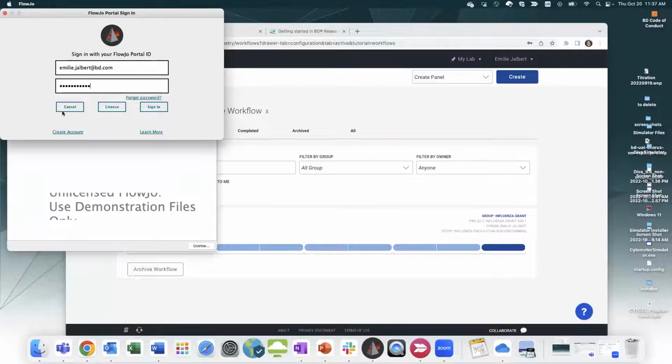You do not have to have a portal ID for FlowJo to connect to BDRC. If you have a serial number license or a dongle license, that's fine. It will also work.